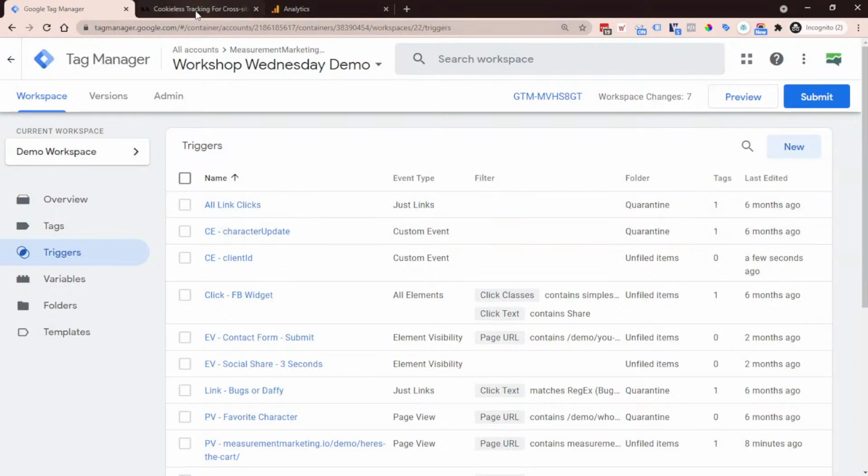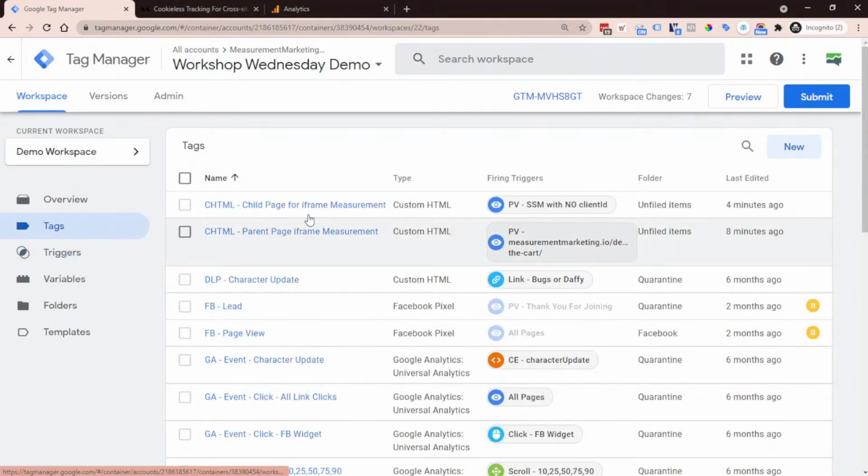All right, so we have all different parts and pieces. Just to review, we've copied and pasted 2 HTML tags. We've adjusted them very slightly with copying and pasting a few pieces. We've made a trigger so it only fires on one specific page for the parent page.